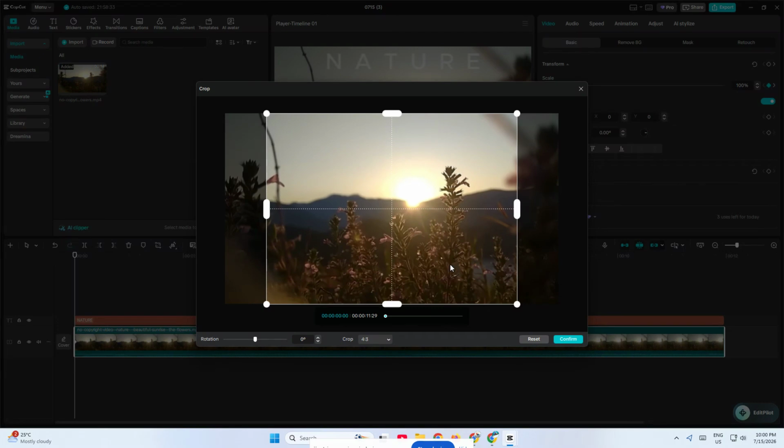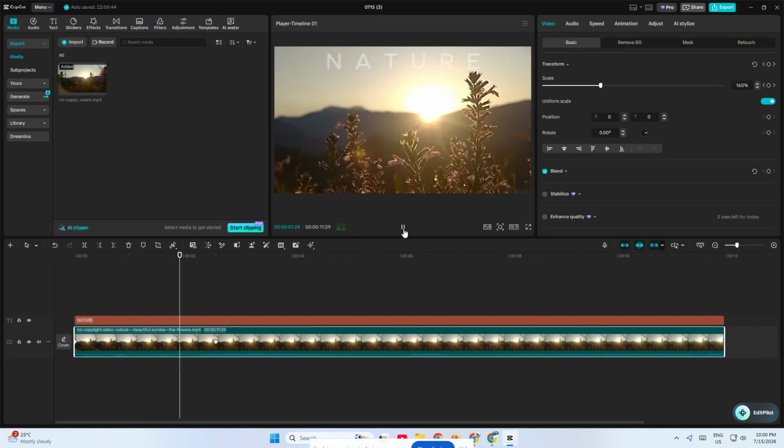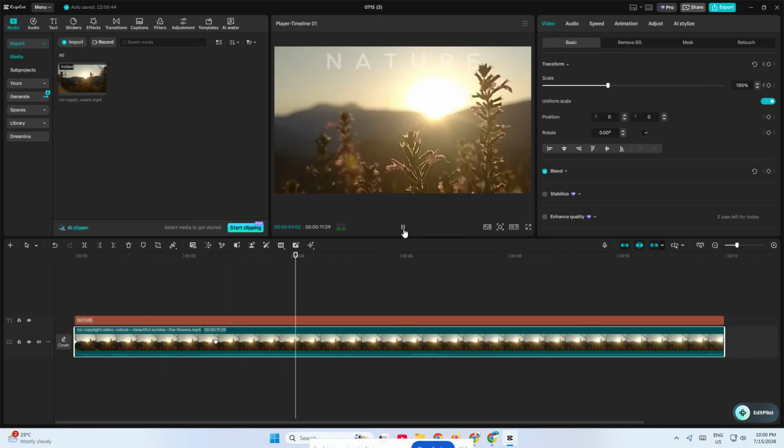When you are happy with the result, click the Confirm button in the bottom right corner of the crop window. That applies the changes to your clip instantly. After that, you can play the timeline back to check how it looks. If needed, you can always go back and adjust the crop again until it is perfect.